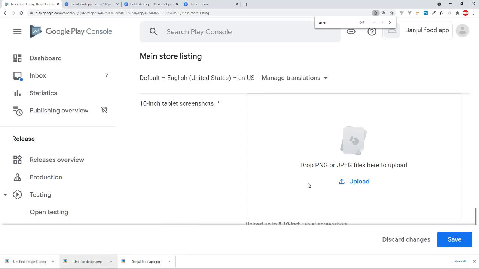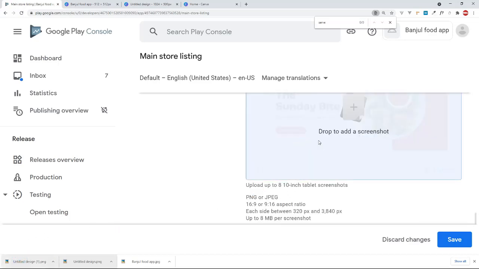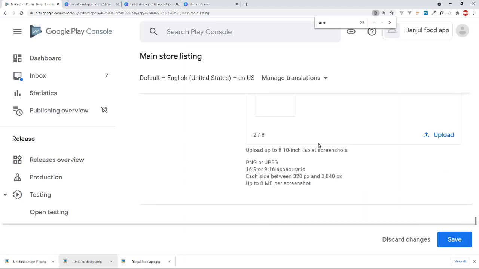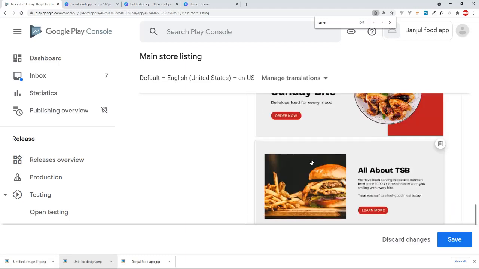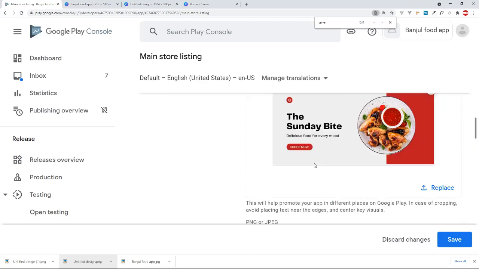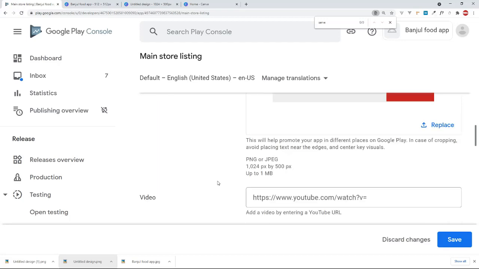Drag and drop this one. Will they accept it? You know, these things are so painful. Yes, they accept it. And drag and drop this one. We don't have a tablet. So that's done, okay? That's done. You know, this is the most thing that takes too much time. So the whole form is fully done.